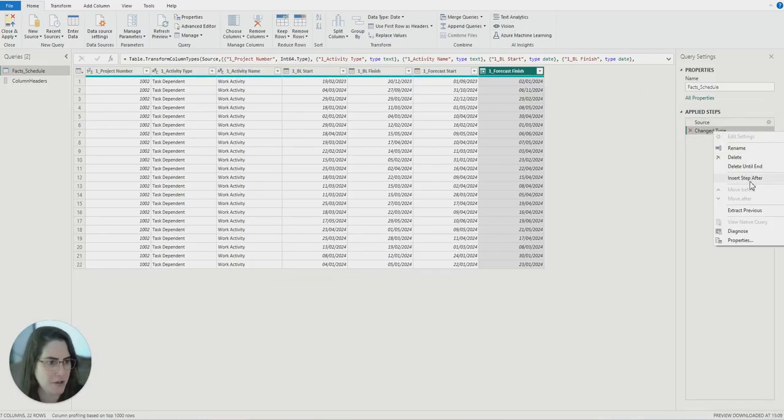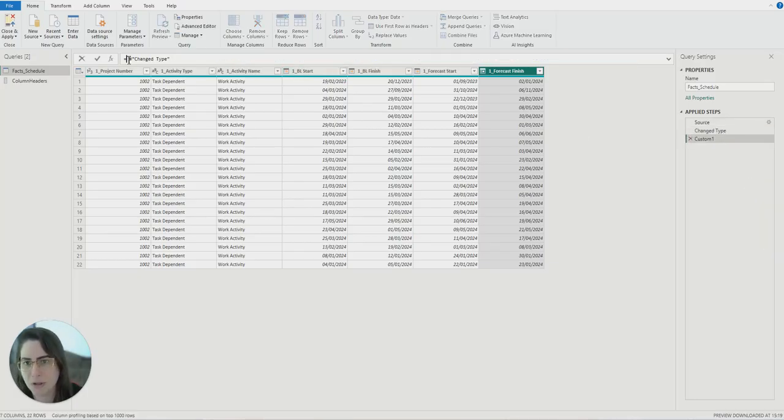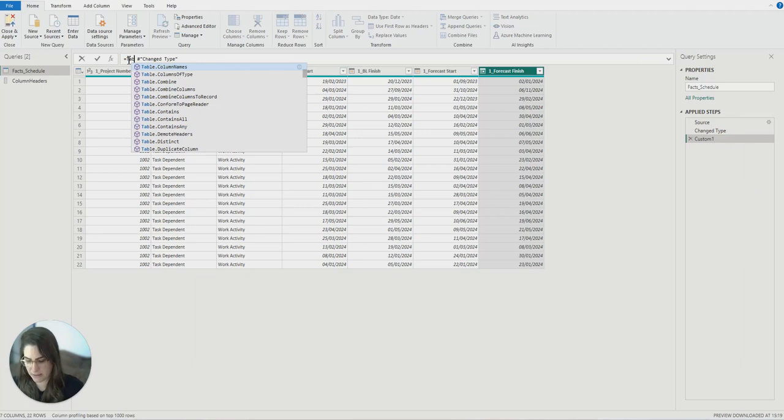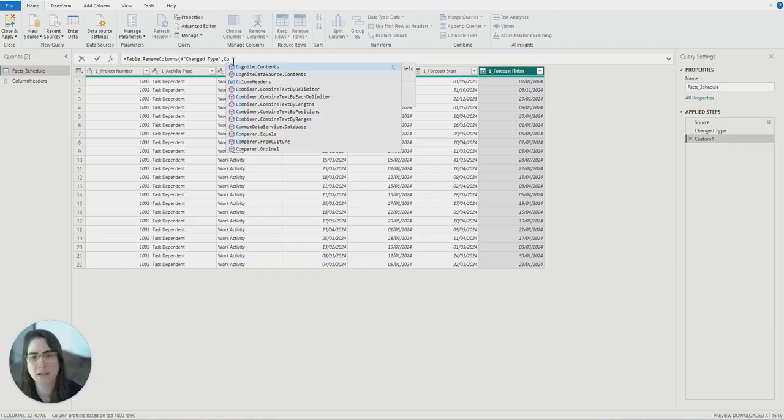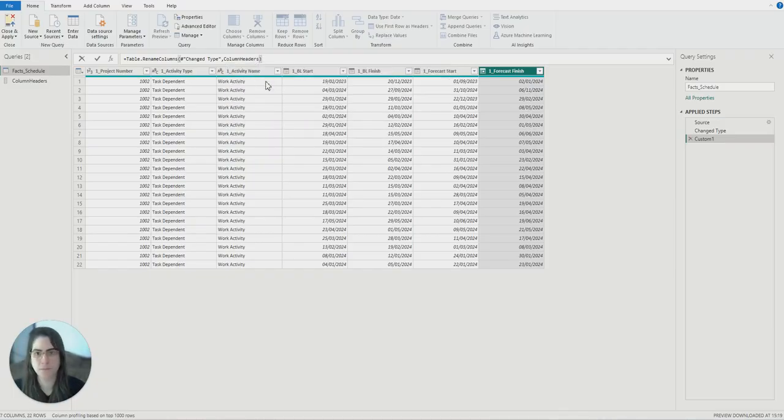And then I'm going to add another step. And I'm going to use Table.RenameColumns. Open my bracket. And then I have my previous step. I'm going to put a comma. And I'm going to add the column headers, or the list of lists. So here it is. Then I'm going to close my bracket and hit enter. And you can see that all the headers now have the name that I want them to have.